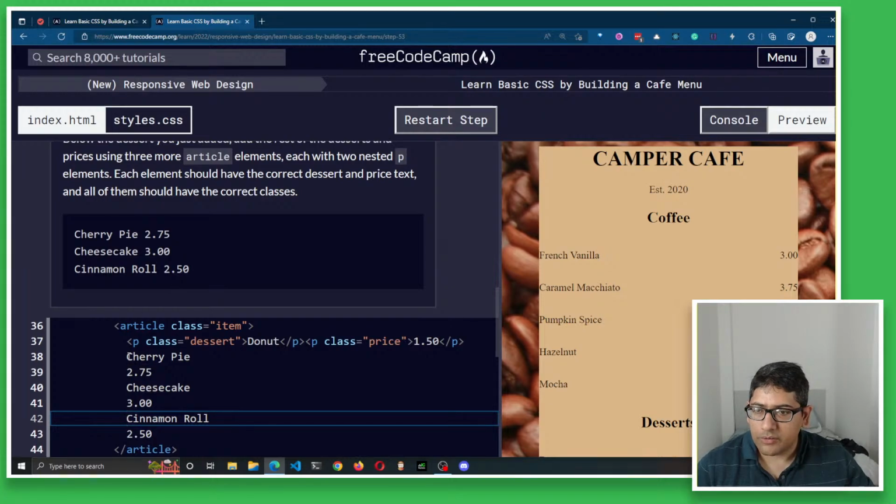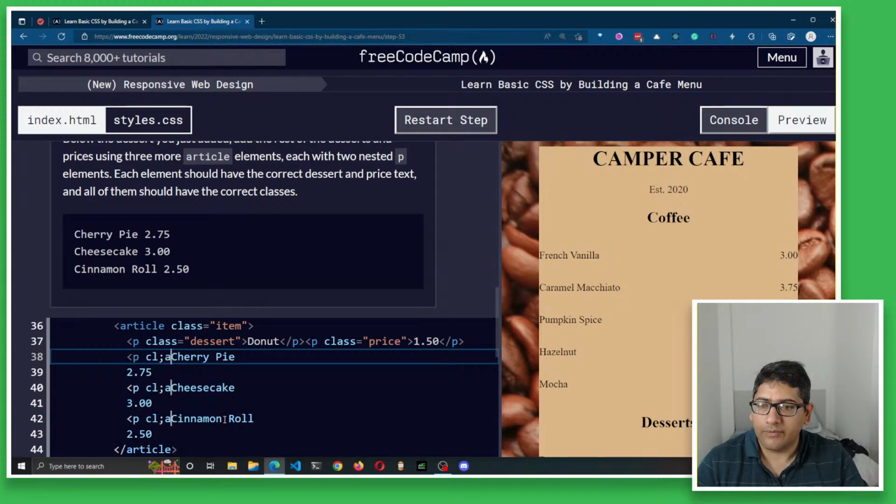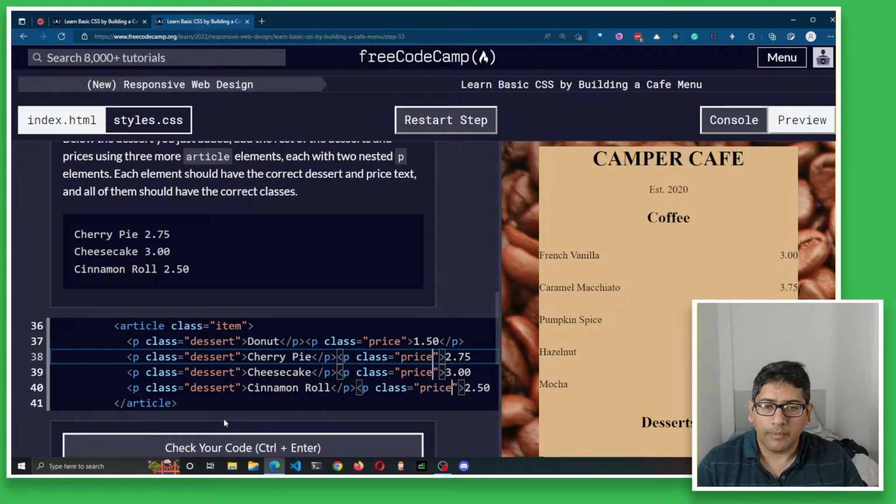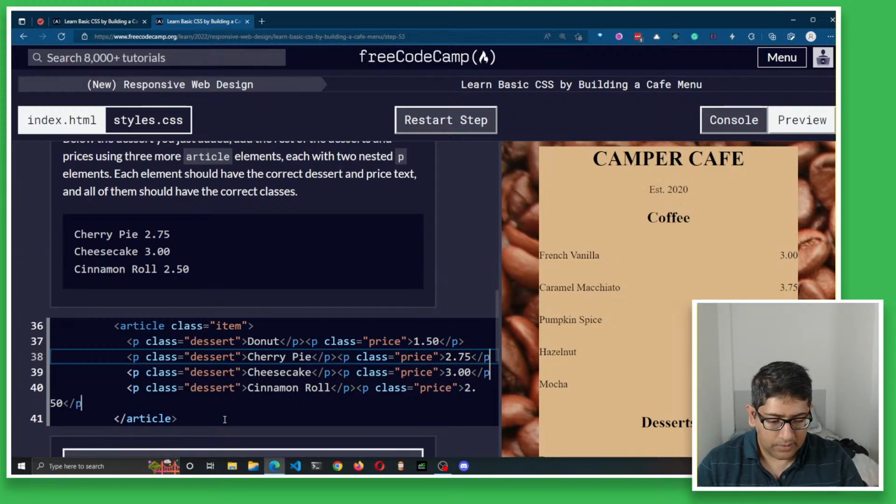Hey, I have to add alt. For these 3 lines, I'm going to put paragraph class equal to desert. Close this. Go to the end. What is it? Control delete, right? Yeah. Control delete. Close the paragraph. Open a new paragraph, class equal to price, and close with /p.